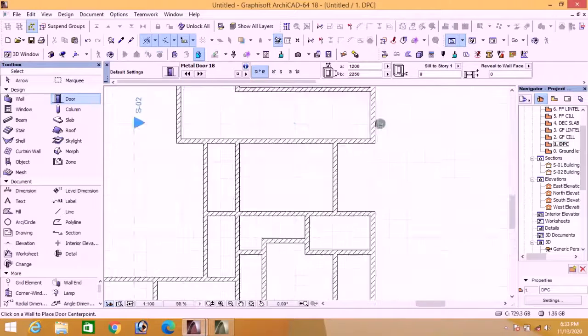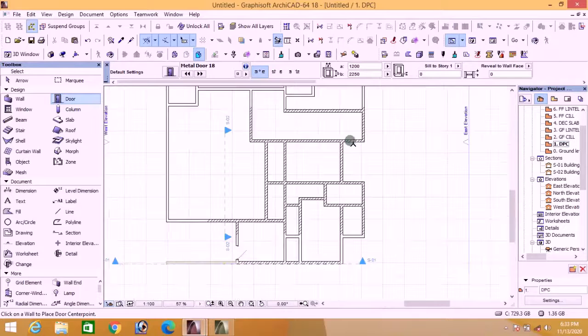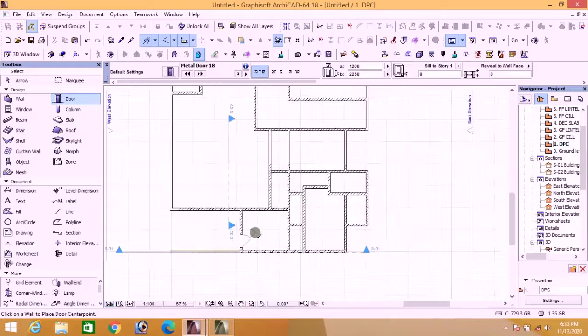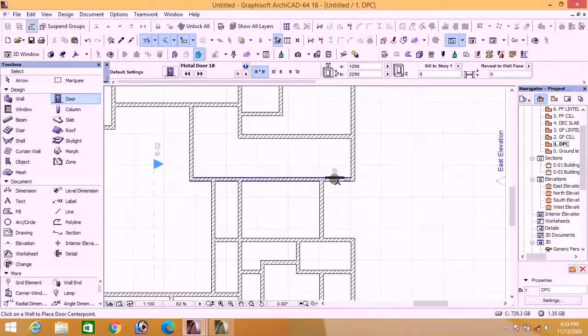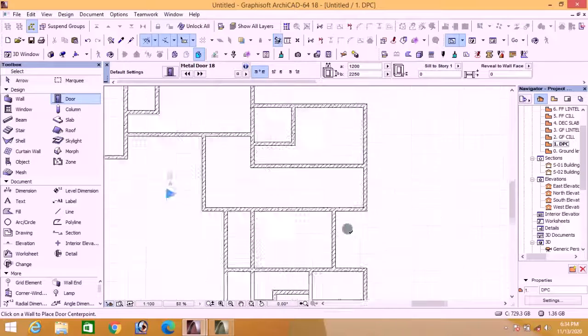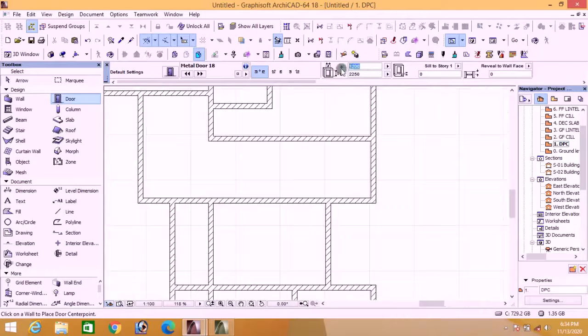Yeah, we are going to have an external door here, but this time around the door will not be 1.2 meter width. We are going to make it 900 external door here and another 900 external door here. So let's change the width to 900.